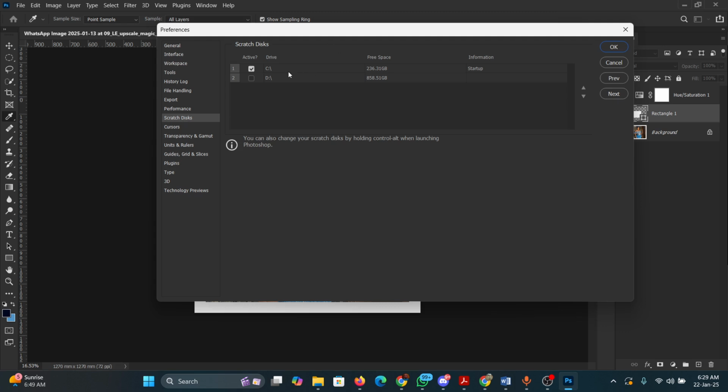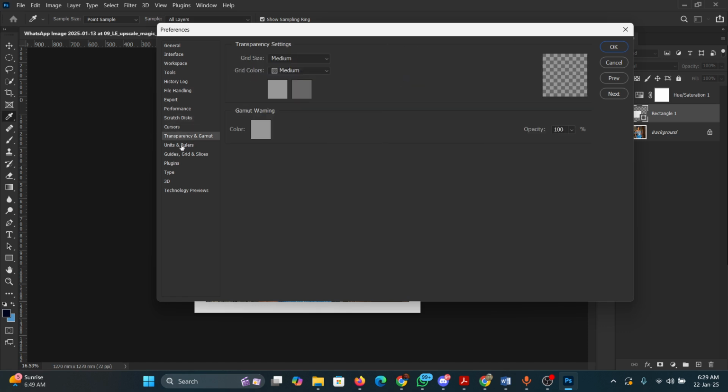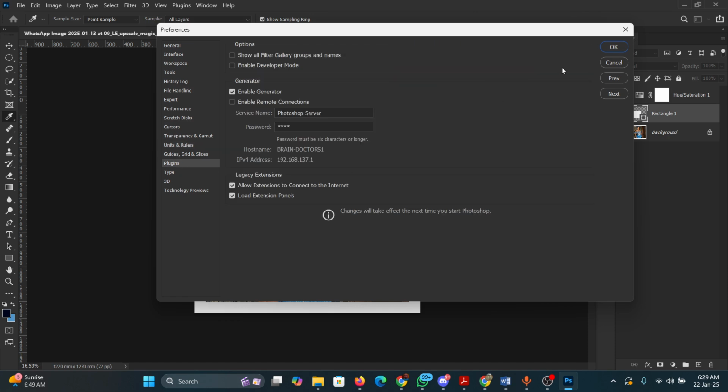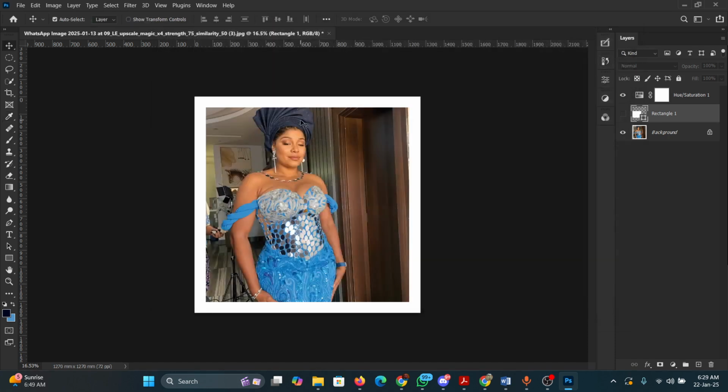Scratch Disk. This has to do with selecting more disks in your system so that it will help your Photoshop to be more functional. It depends. I think I have this, and I have the other one. Cursors, all these things, I'm going to leave the way they are. Don't bother yourself with all this. Say OK. So that's it.